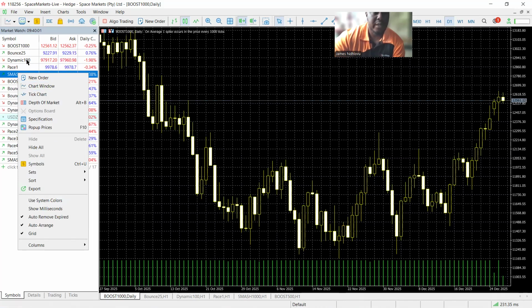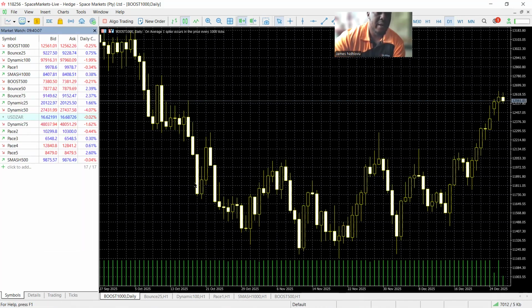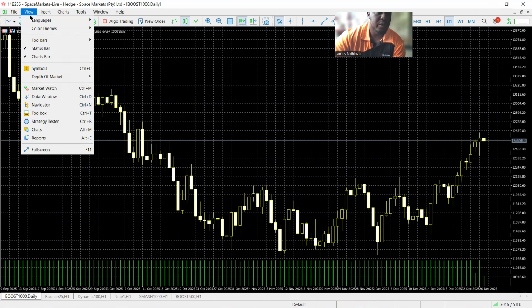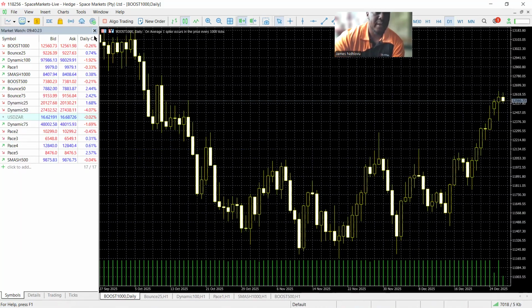So you're going to right click, then click show all so that all the indices they have pop up. So I just selected a few just to sample how they actually move. So yeah, again, I usually work without this. If you want to put it back on, click view, select market watch, and it will pop back up.